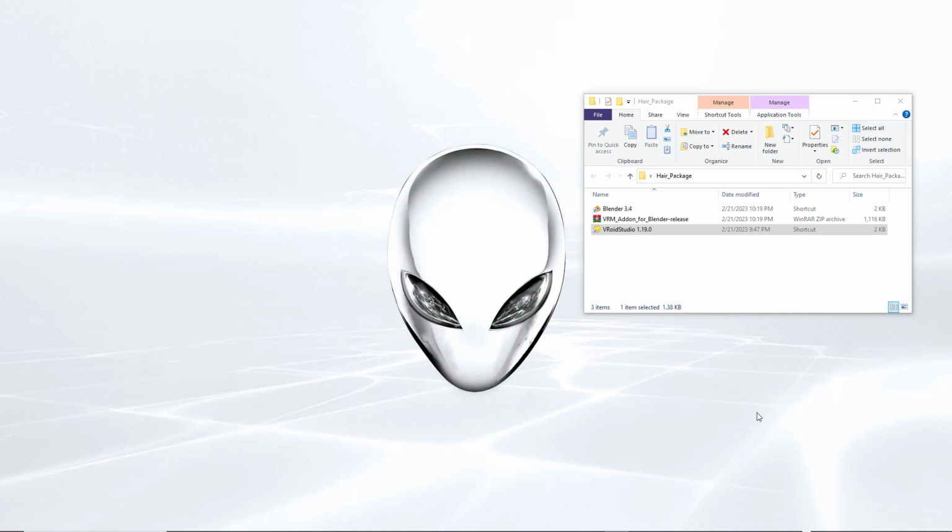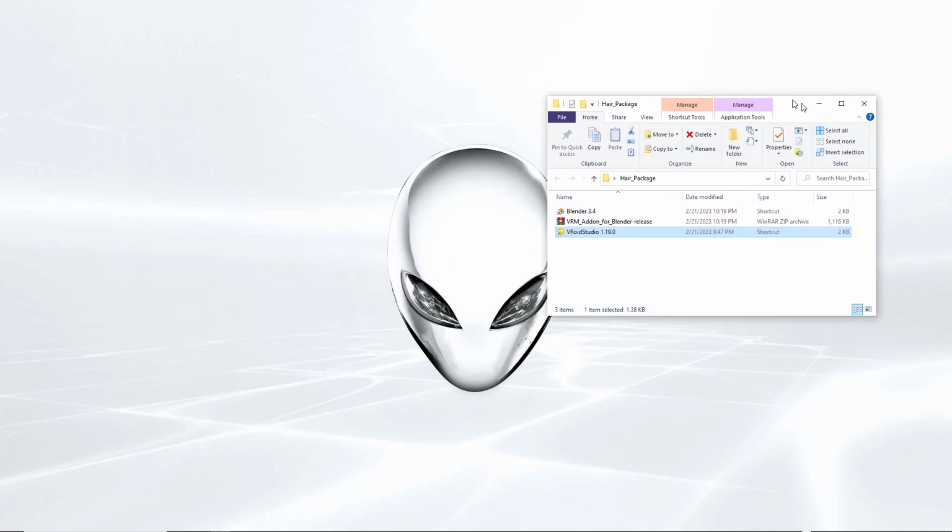I'm going to take you through how to create hair in Vroid Studio. Unfortunately, Vroid Studio has changed their format as far as exporting. They don't allow any other industry standard formats, so it's just VRM. So we've got to actually download three things to get this to work.